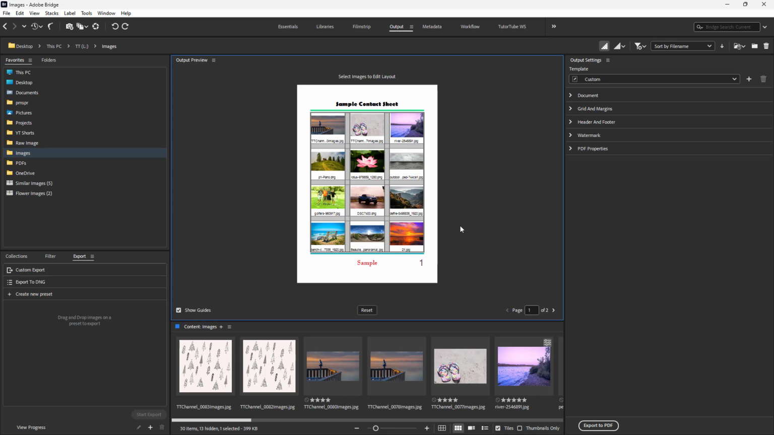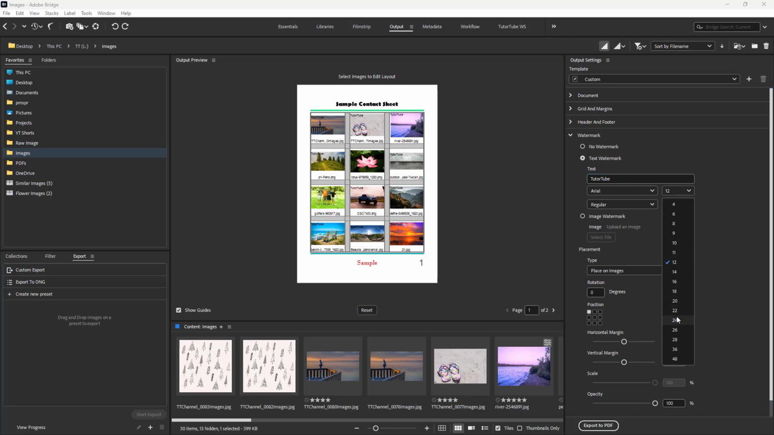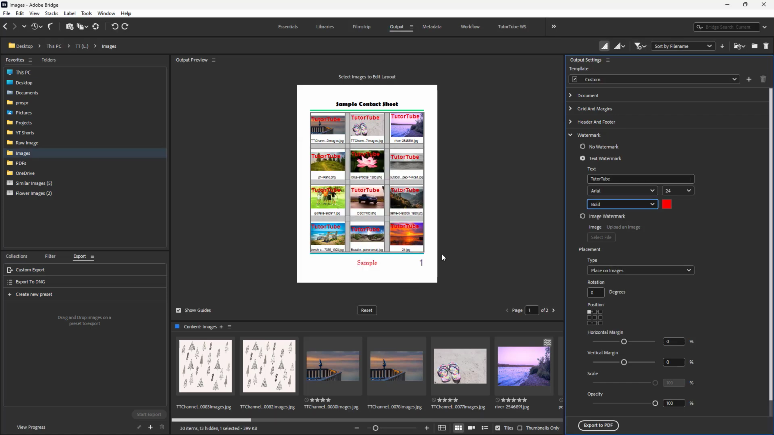If you want to, you can also add a watermark to the contact sheet right here. Right now, you can see that I have no watermark, but you can add a text watermark. Let's say, for example, I'm going to type in TutorTube, and over here in each of the images, you can see that TutorTube is here. You can also change the size of TutorTube right here, and you can also bold it, just like this. You can also change the color of the text just like this as well.